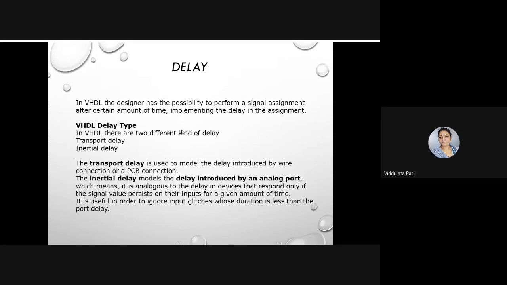Okay, that means whatever stimulus that we are applying, it will take certain time to respond, and because of that there will be certain inertial delay, and considering that delay, we can introduce particular delay in the code itself, so that we can get an idea about what will be our output if we have this much inertial delay or this much transport delay. Okay, so it is useful in order to ignore input glitches whose duration is less than the port delay.